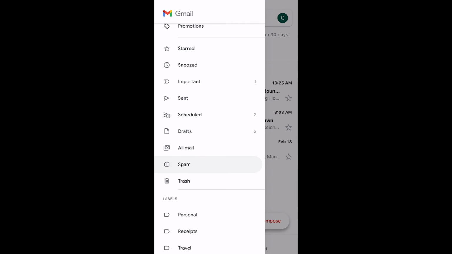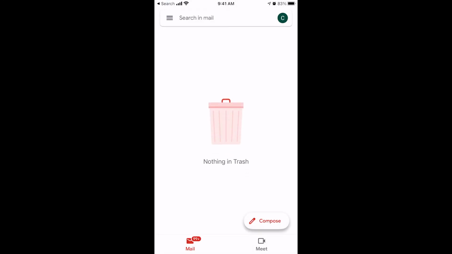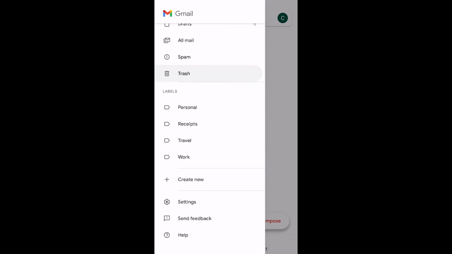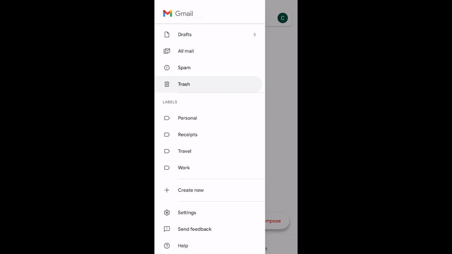Go back to the hamburger, the trash folder. Anything you delete is going to end up here in the trash folder. The reason this folder is important is because it's not deleted permanently. You're going to want to be able to recover emails if you accidentally delete them, and you're going to want to empty that from time to time. That's where the trash folder is. Okay.